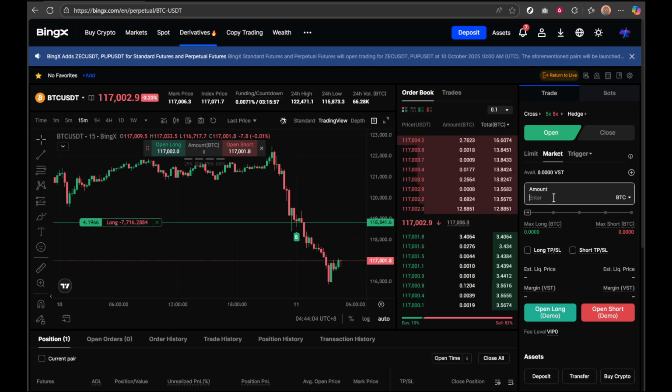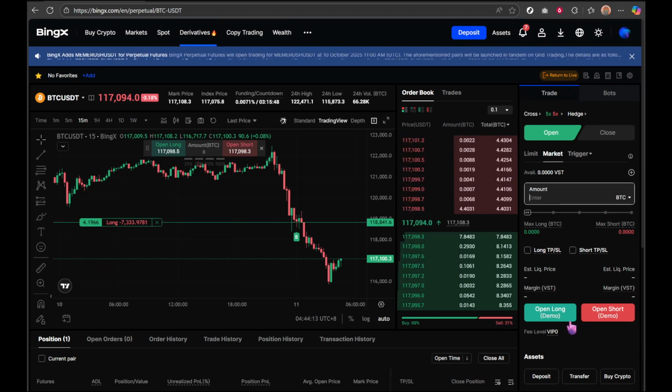And that means you're taking a bullish position, aiming to profit if the price moves up. If you think the market will fall, choose open short to take a bearish position, aiming to profit if the price moves down. Before you confirm, double check your inputs and make sure they match your plan, as this helps avoid mistakes. After your order fills, head to the position section to monitor it.